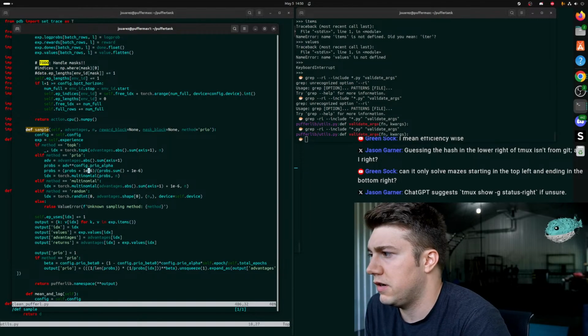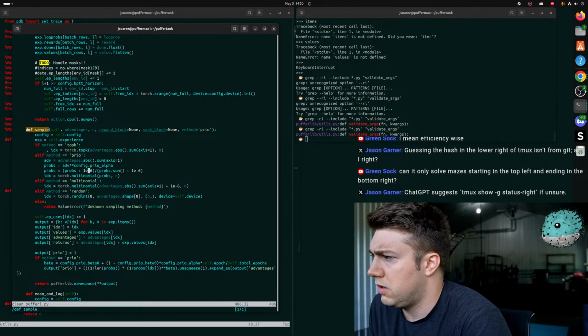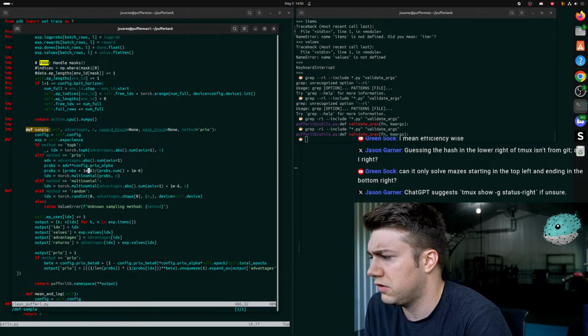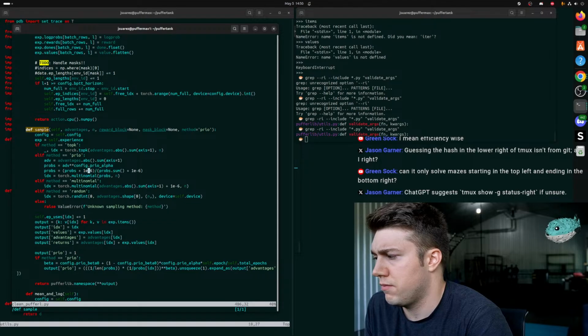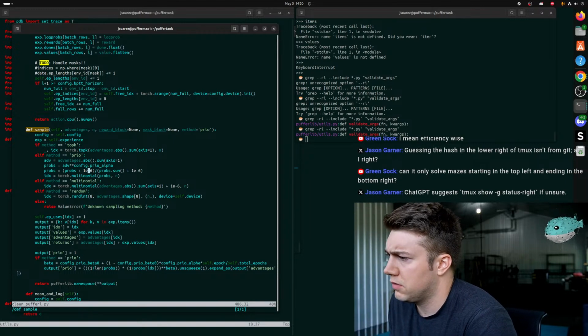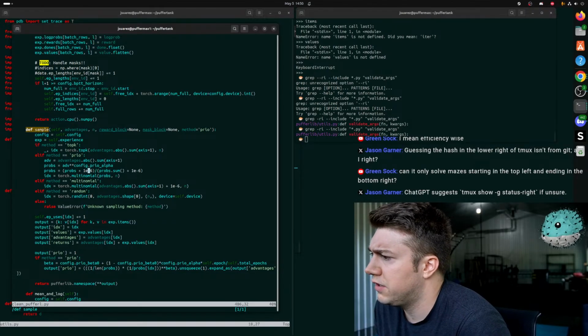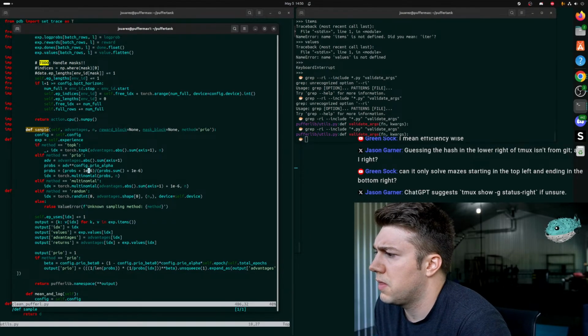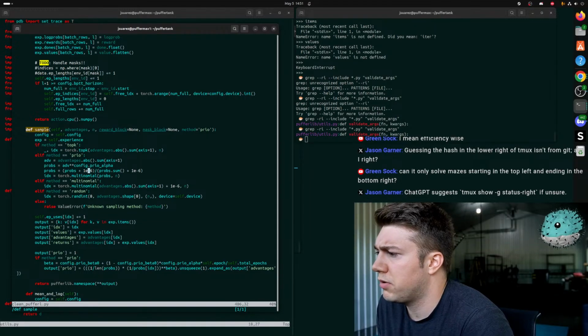We could just check advantages for any NaNs or infs, I guess. And we could break out there. That seems sketchy. Hang on, so why is it that you can't... Oh, wait. Advantages... These are not probabilities. Aren't these supposed to be logits?